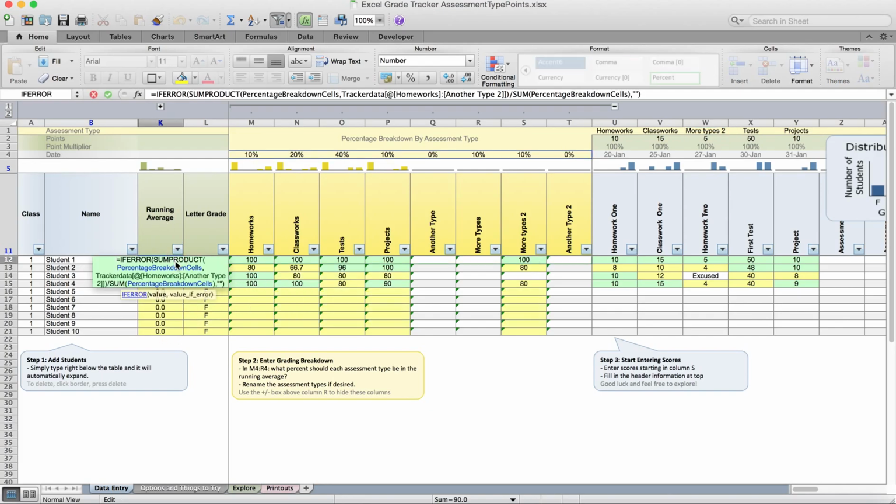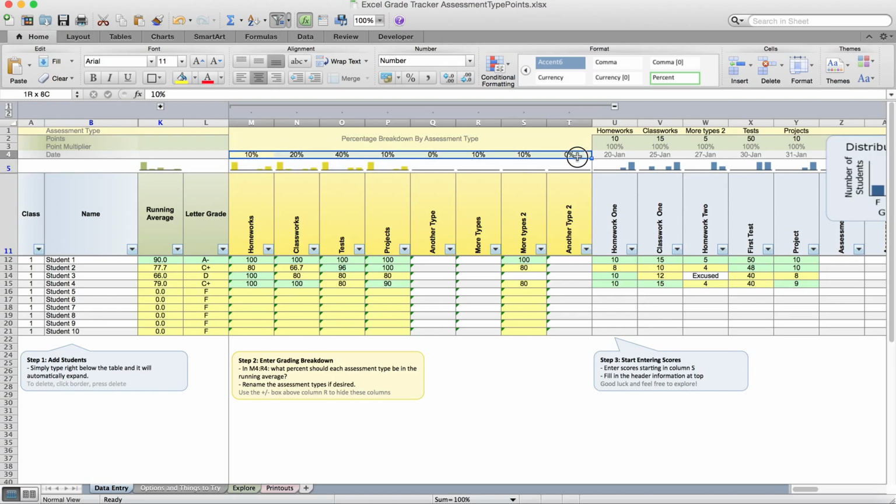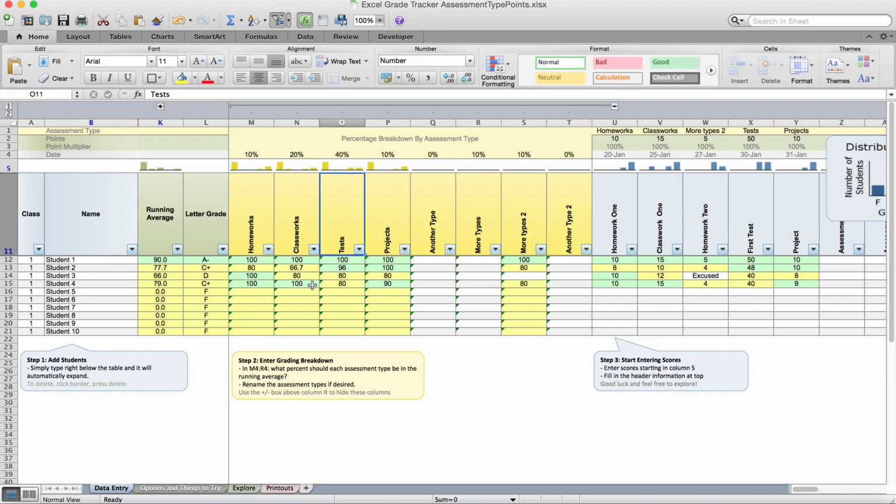If you try to look at this, you may not know what it is. It says percentage breakdown cells, and this is searching between homeworks and another type 2, so this is definitely reaching over the percentage breakdown cells that are all of these. You can tell because if I select this, this is a named range for percent breakdown cells, so that works.